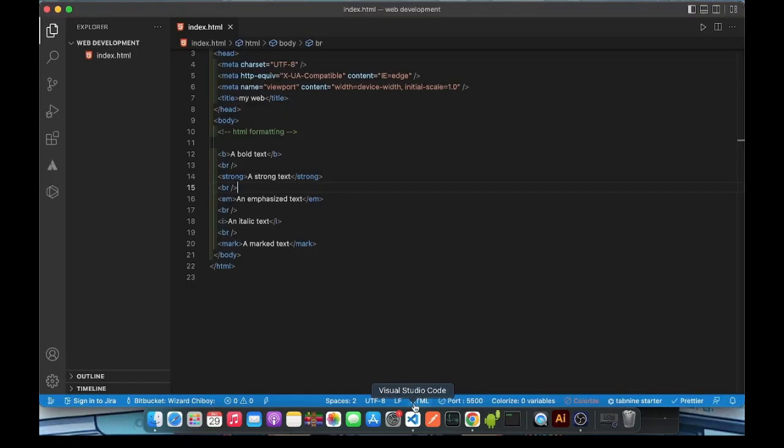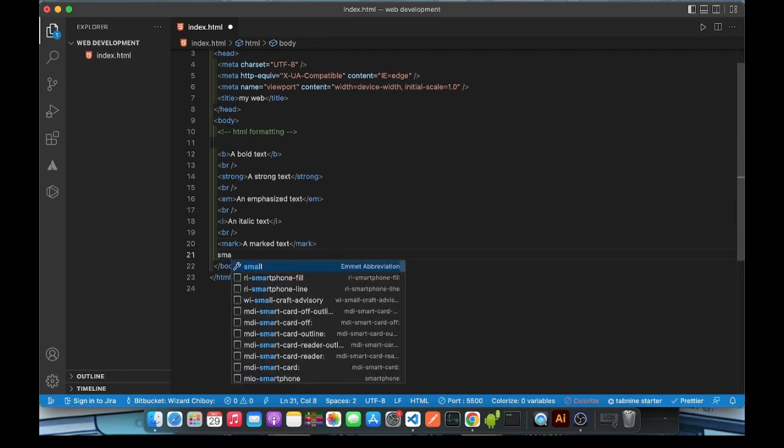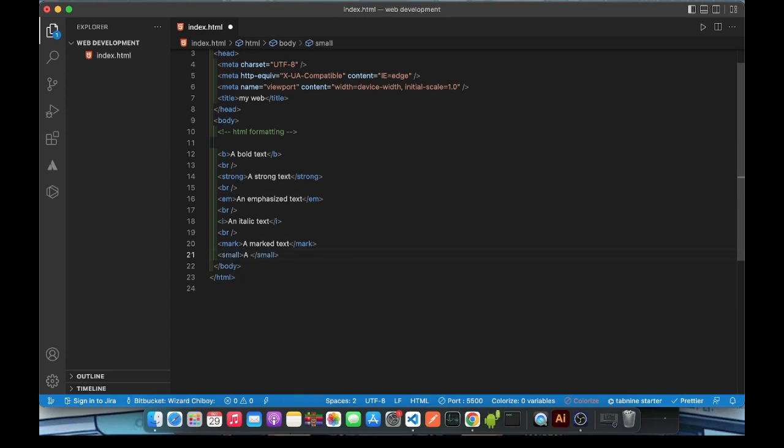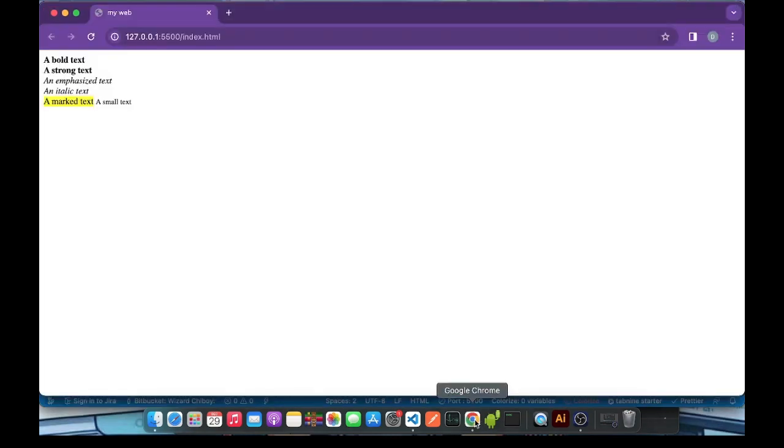Okay, let's also look at some other ones, as they have del, ins, sub, and sup. Let's still see how the small test goes. When we say a test is small, I'll just say a small test. Okay, I say small test.